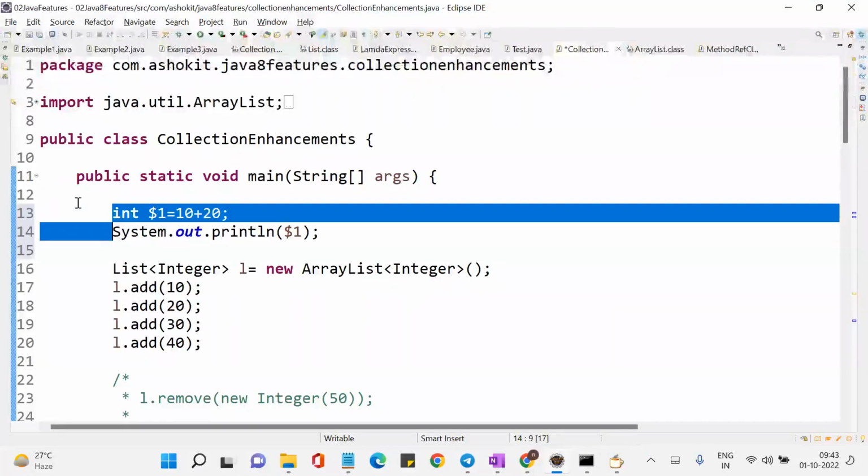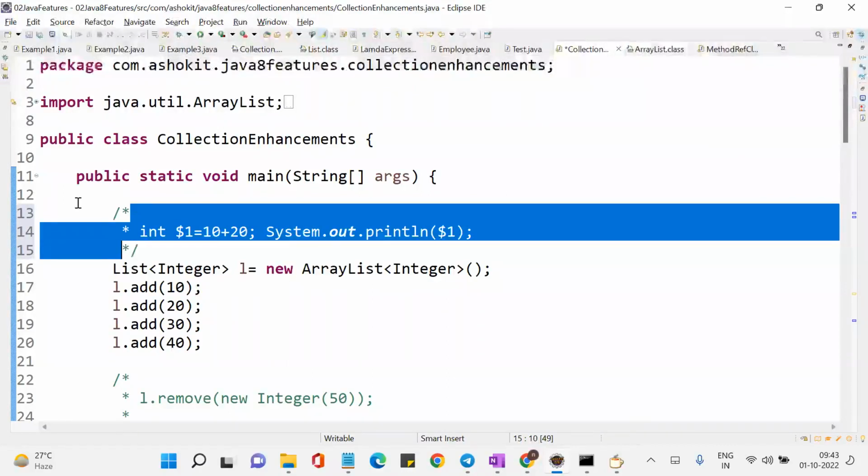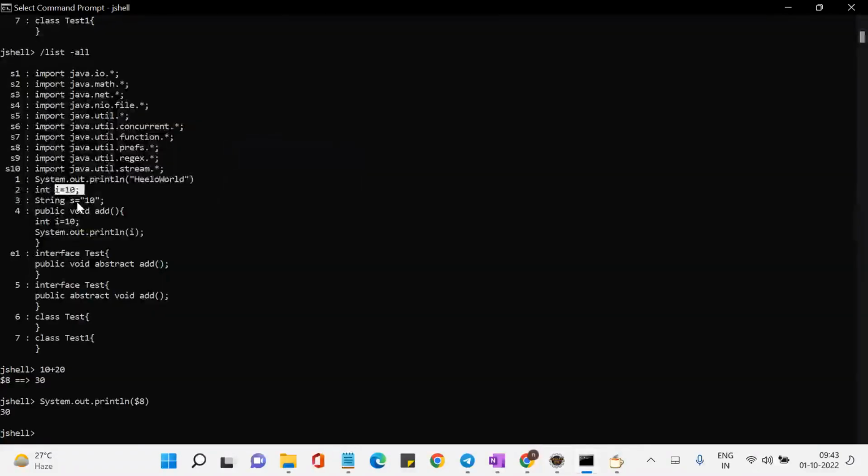Now, if you don't want these two lines in the Java code, what do you do? Either you remove it or you comment it, correct? Like this. If I don't want some code in the Java program to be executed, I will comment the code or I will remove the code, correct? Similarly, if I don't want this i variable, then can I say that this is a snippet? So /list -all, can I say that this will print all the snippets, active and inactive?